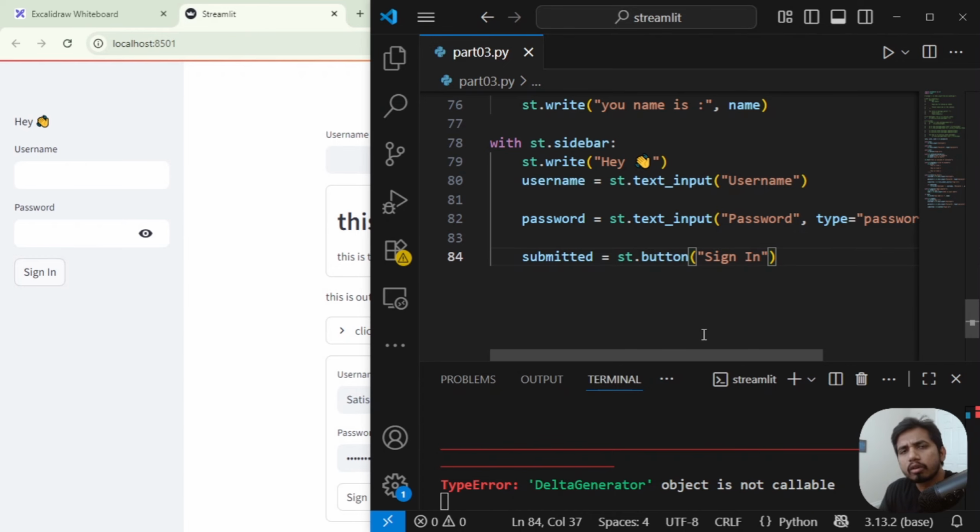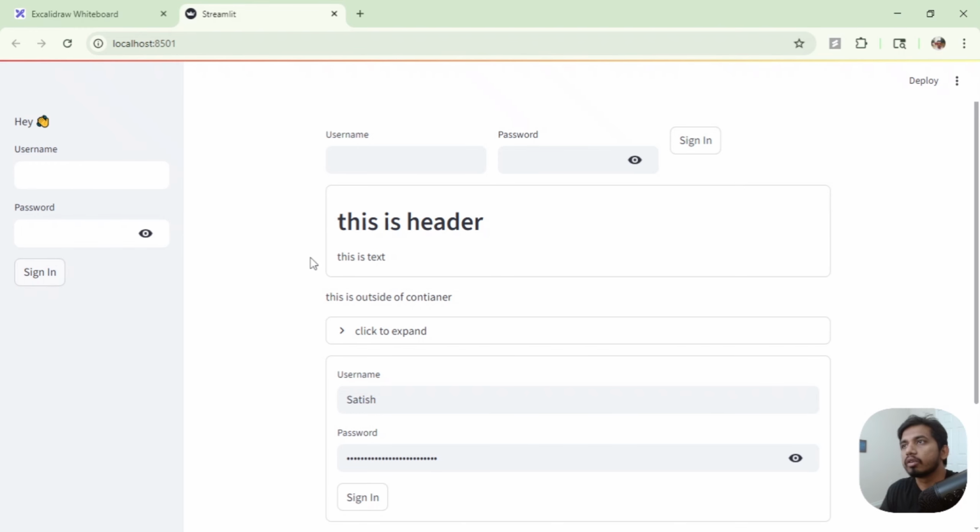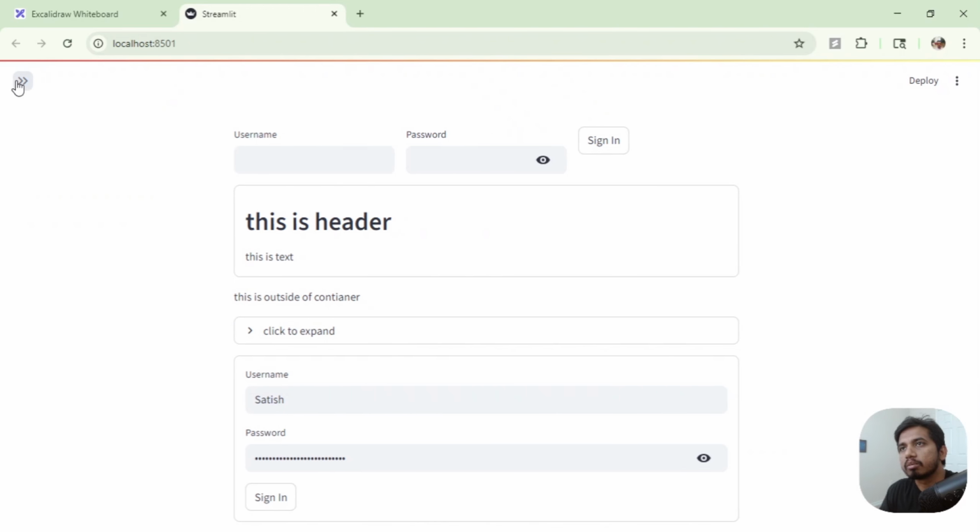So whenever you are doing some machine learning model or something, you can put all filters on the left hand side, data or graphs on the right hand side. Then it looks very professional. The sidebar you can also minimize using this button.